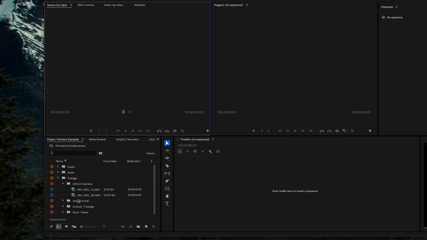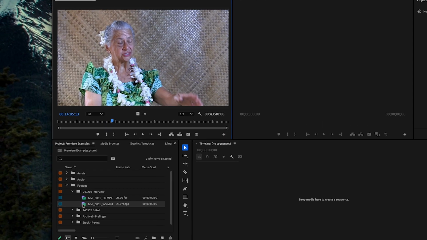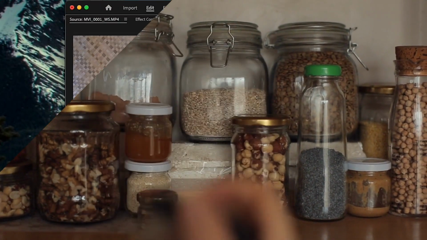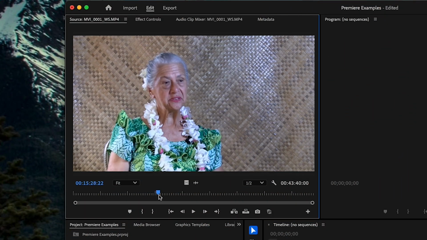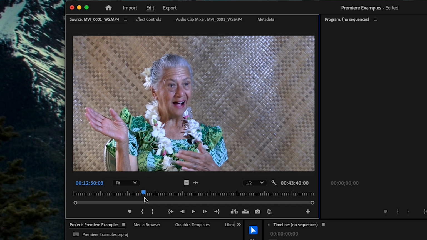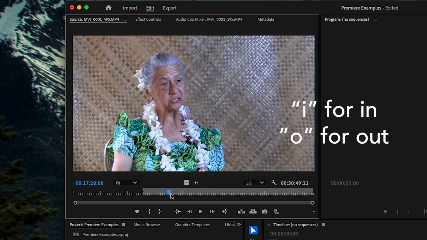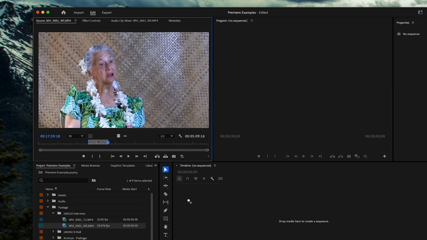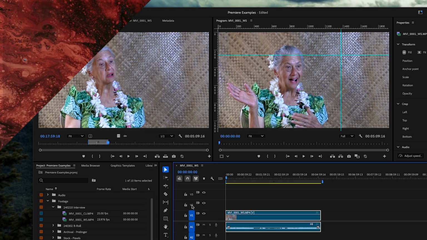The source monitor allows you to preview your clips before adding them to the timeline. Think of it as pulling a jar off the shelf and giving it a smell to see if it's what you wanted. You can set in and out points, the start and end of a clip, using the shortcut keys I and O. This makes it easy to trim clips before adding them to your sequence.